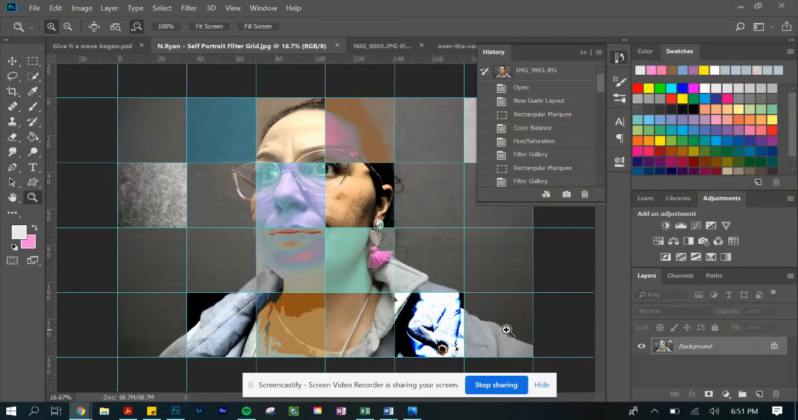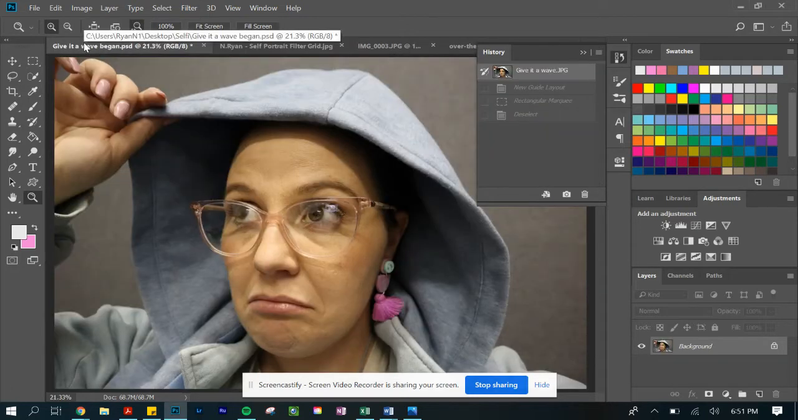I'm just going to show you the quick steps in how to make a self-portrait filter grid like this example here. First of all, we're going to go to a photo that you have taken of yourself or someone has taken of you, and it should take up most of the shot size here. Try to have something a bit interesting. I've got a hood on, some earrings, nails, glasses, just to make it more aesthetically pleasing.